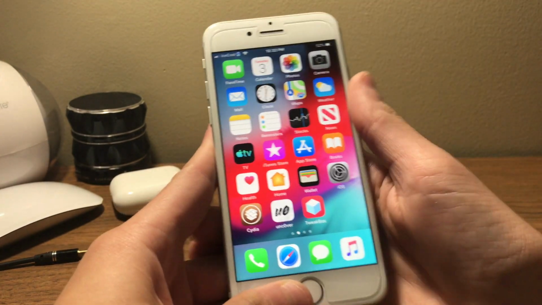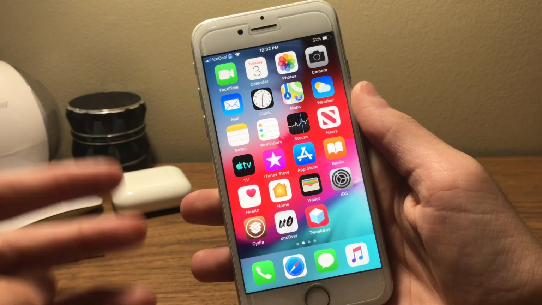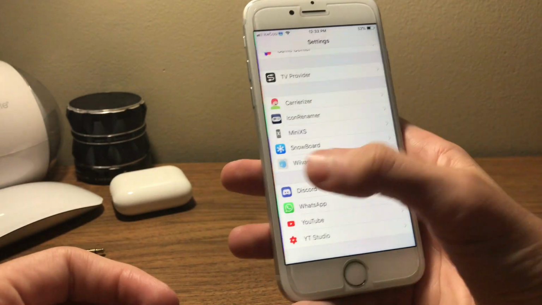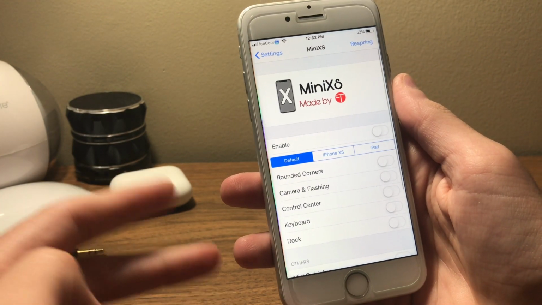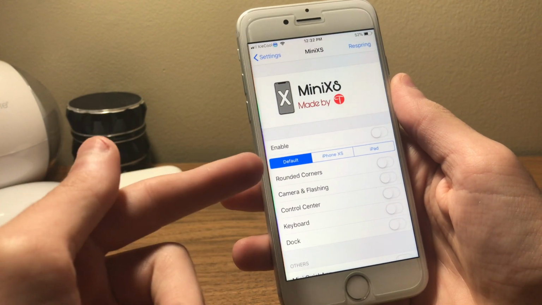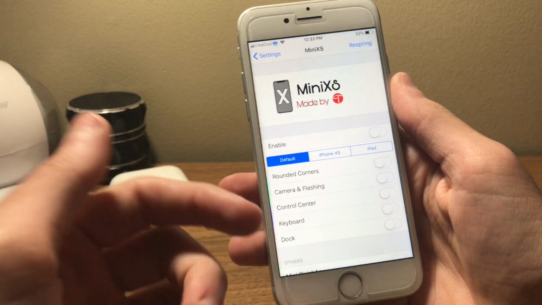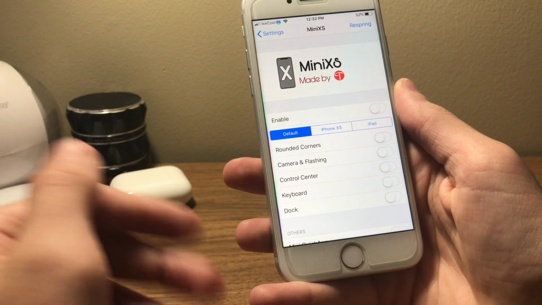Yeah, so this brings me to my last tweak, by far one of my favorite tweaks ever, and it's called Mini 10s. So if we go in settings here, which I need to rename later, Mini 10s is right here. As you guys can see, we get a ton of options. We have enabled, disable, default, iPhone 10s, and iPad. Now what this does is it gives you the gestures of, as you know, an iPhone 10, 10s, or 10R.